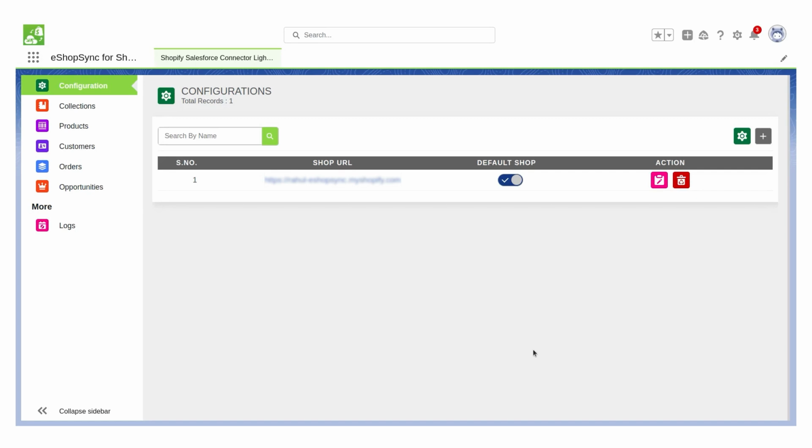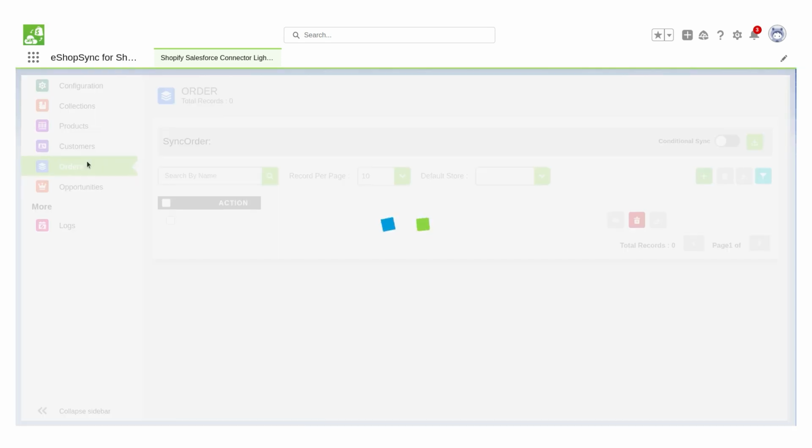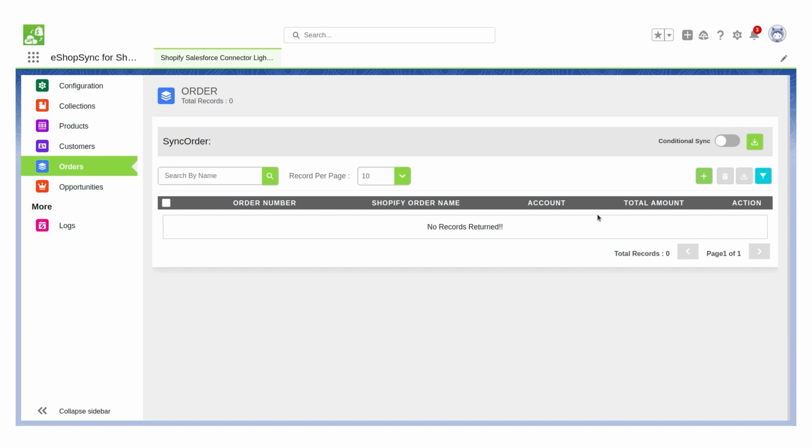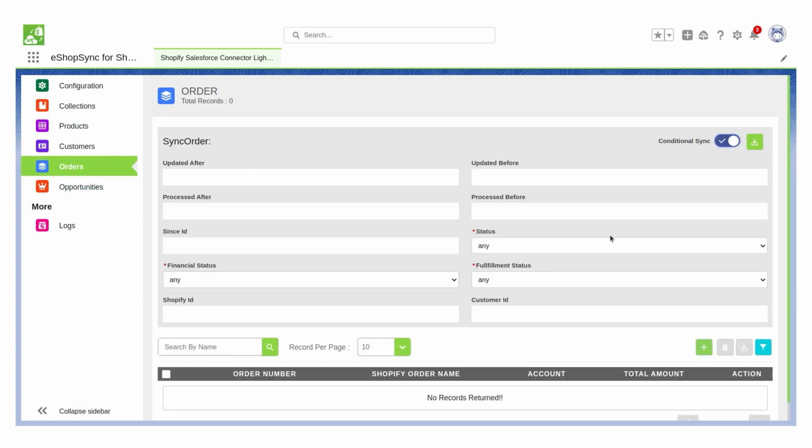In this video, we are going to cover conditional sync of orders. In order to understand how the conditional sync works for order, let's click on the orders. Here, we will enable the conditional sync toggle.